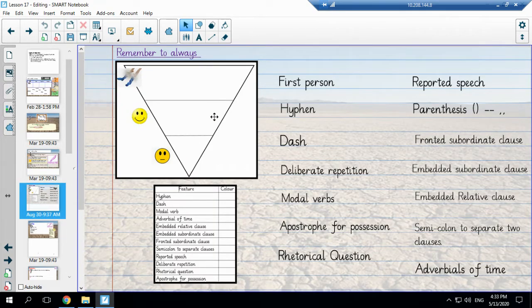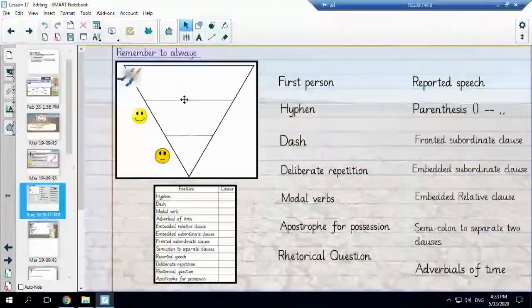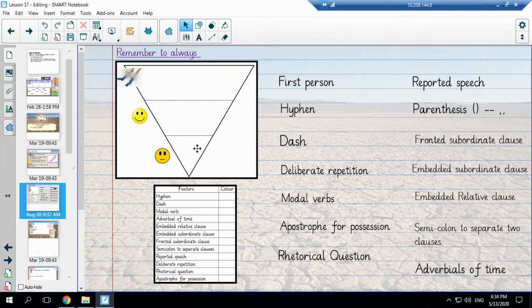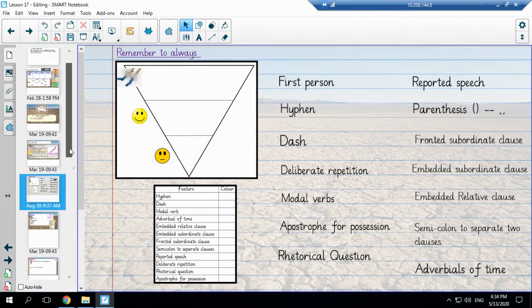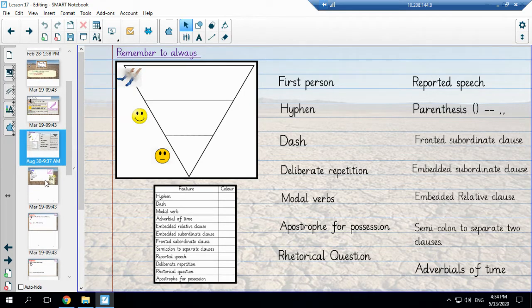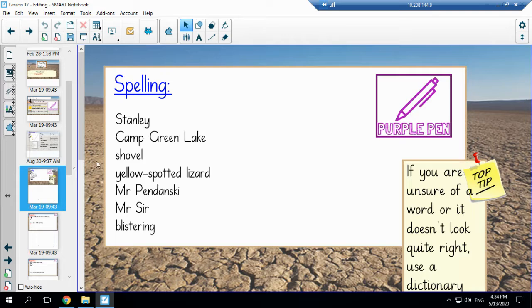So as you already know, it's always very important to refer to your success criteria and your assessment grid when you are editing. So the success criteria is something that you would have created at the beginning of a piece of writing, and then you always have this to refer to during the writing process. And obviously it's important to look at these whilst editing, just to make sure that we are including all those excellent features to make our writing more varied and more dynamic and interesting.